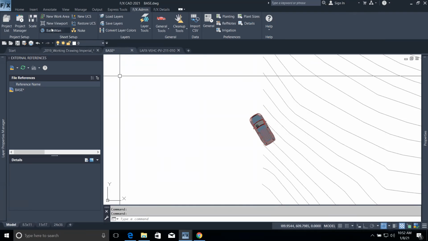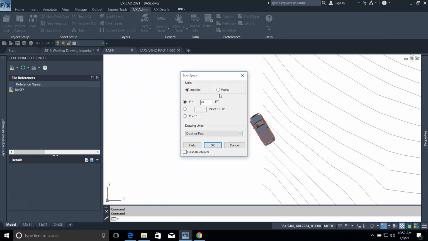And of course, if you're looking for that plot scale button, that's in the FX admin tab. It allows you to set up the scale that you want everything to adhere to, like annotations and those hatches and whatnot for print. So using a plot scale allows the system to automatically set all the scaling up for you, so you don't have to.